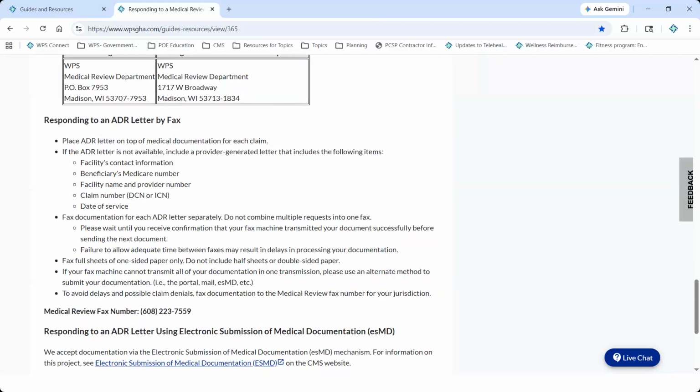Only fax full sheets on one-sided paper. Do not fax half sheets or double-sided pages. And that fax number is listed right here on our resource.